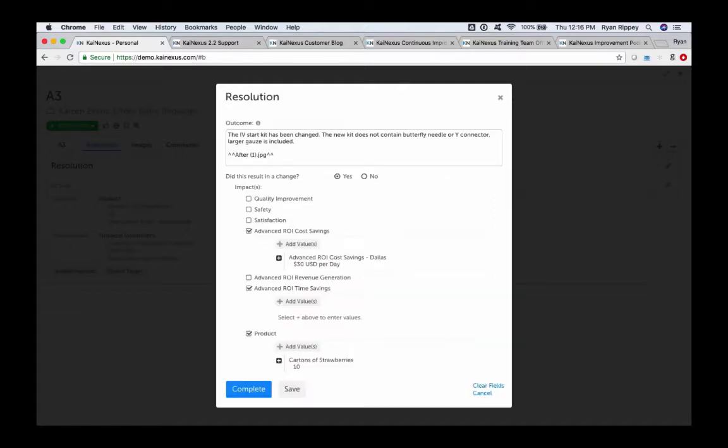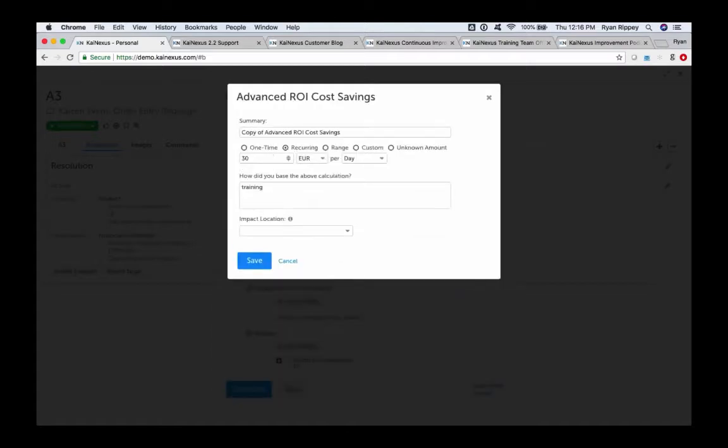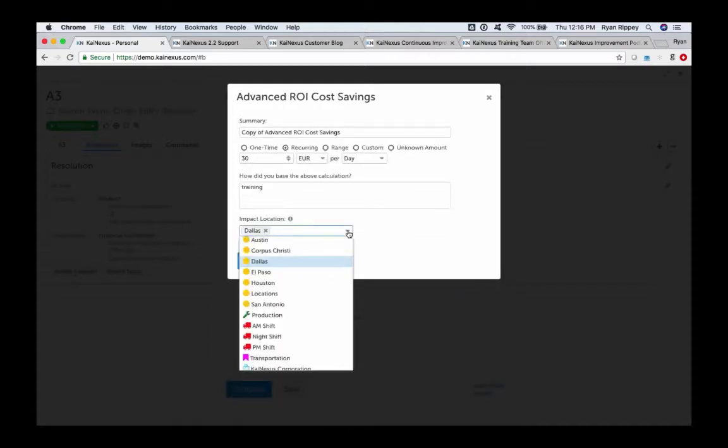Once you've added that impact location, you're going to have the ability to actually copy that value. If I take a look at that advanced ROI cost savings we just included, as I hover over this, I can make edits or remove, but I can also copy this. So let's say, for example, I want to quickly attribute the same impact to another location. I can say, hey, let's copy that. And then I would be able to come in here and use all that information and populate that other department that would have received some impact from this improvement.